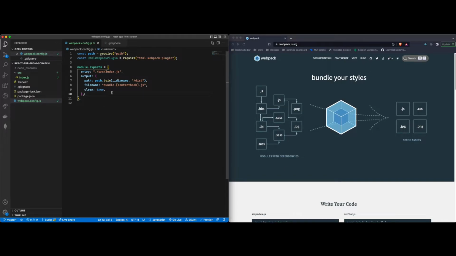Now also, okay, let me think about it. What do we want to have up here? Okay, I think there's one more property called devtool. So I'm going to set it to source-map.